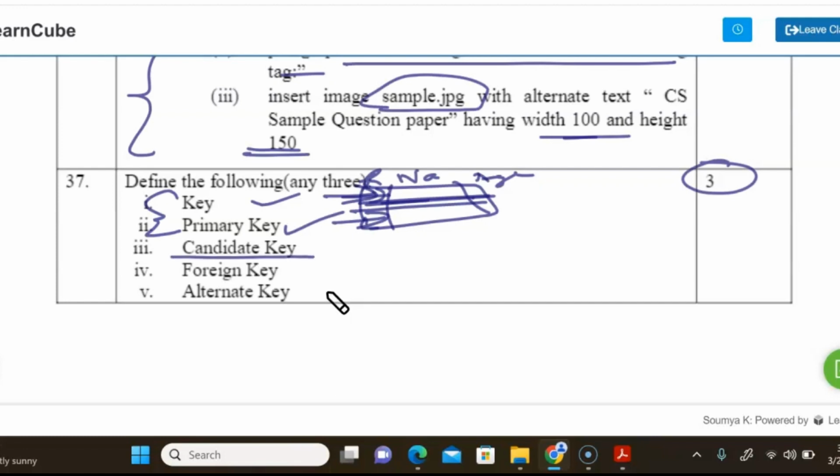Constraints. Candidate key: a set of one or more attributes that uniquely identifies a tuple in a table. Foreign key and alternate key. Foreign key: the primary key of a table will be used in another table, and only those values will exist there in the other table. That is what a foreign key is.